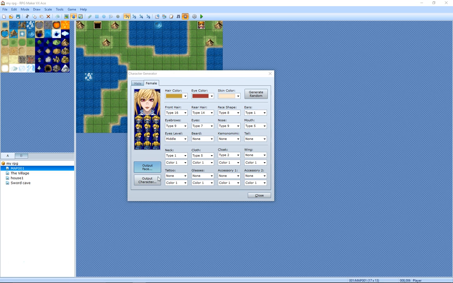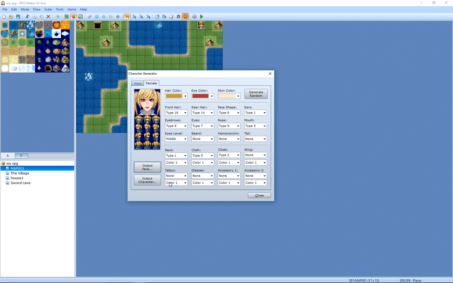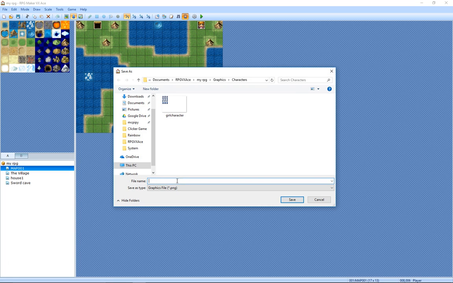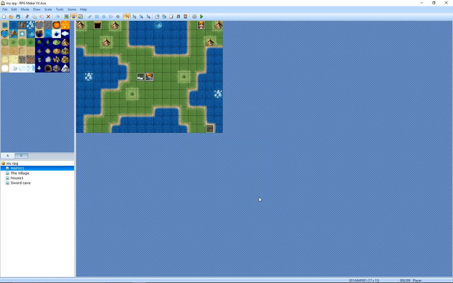Need to output the face. Let's call this girl 2. Try and choose slightly more inventive names than I do. And girl 2. Good. So you output both of those. Make sure you output them before you close this, otherwise you will lose your character. Good, that's done. But that hasn't actually changed your main character on the screen.